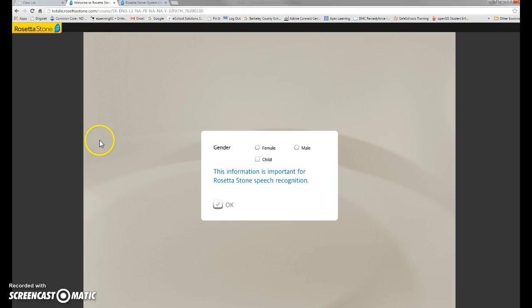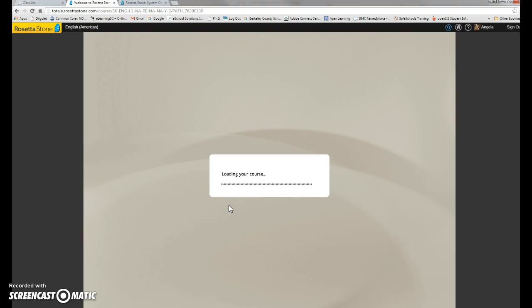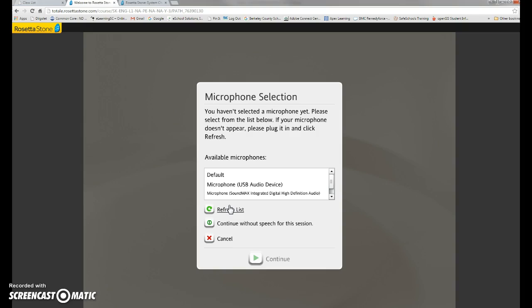It will ask you to pick the gender of the child, and we'll say female just because I'm female. And it will check for recognition of speech. It'll match the level and the gender of the child. I'm going to click OK. It should not ask that every single time you log in.